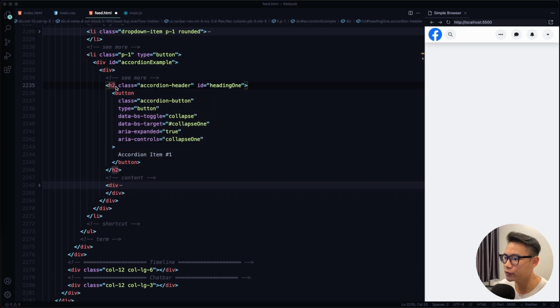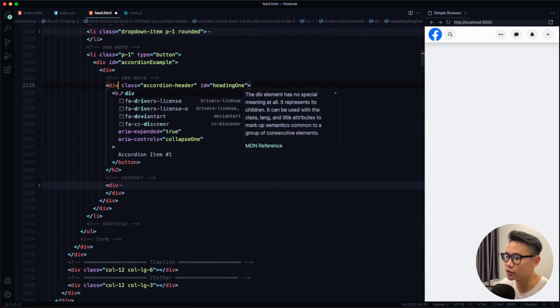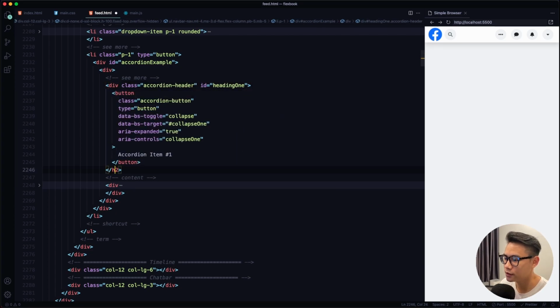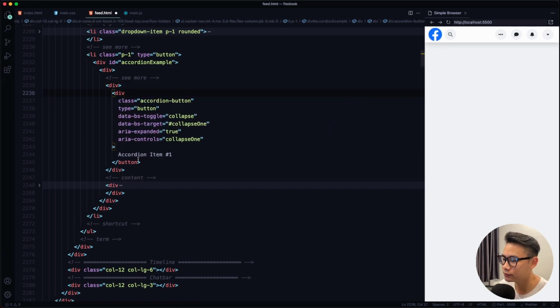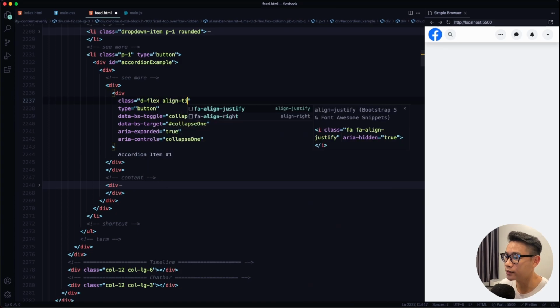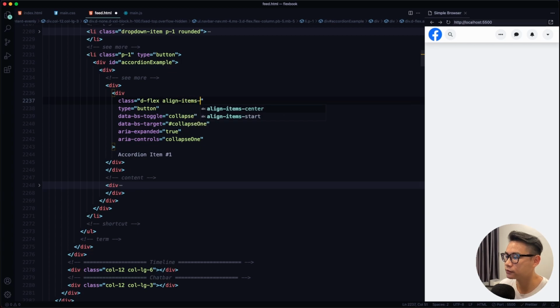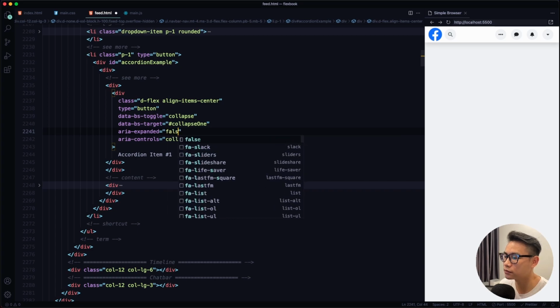The first thing we want to do is actually remove this h2 and turn that into a div. So right here, we're also going to remove the ID and the class. And then this button, we're going to change it into a div. We're going to remove this accordion button class. And we're going to say d-flex, align-items-center. And then here we're gonna say expanded to be false.